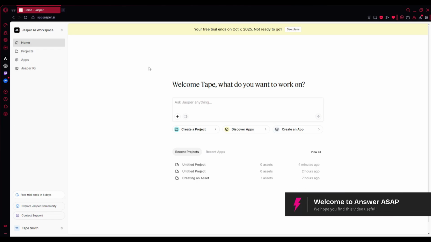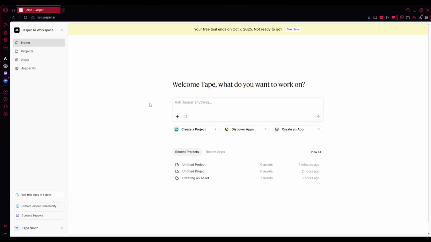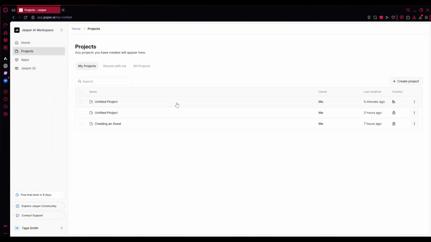Hello everyone. In this video, I'm going to show you how to create an asset in Jasper AI. Let's go into the Projects tab here at the left and choose any project that you want, or even create a new one just for it.